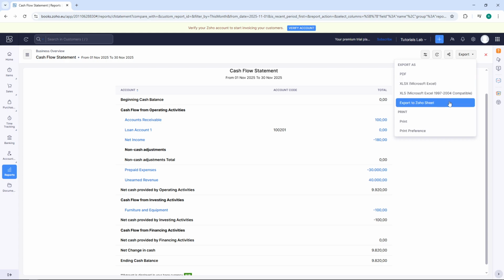Finally, if you need a physical copy, click Print to generate a hard copy of the report. This is useful for meetings or filing purposes. And that's it. You've successfully generated a financial report in Zoho Books.